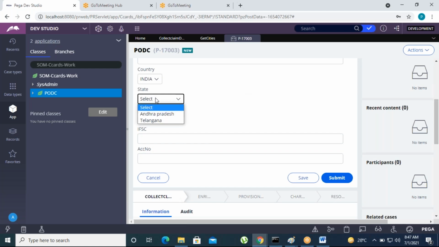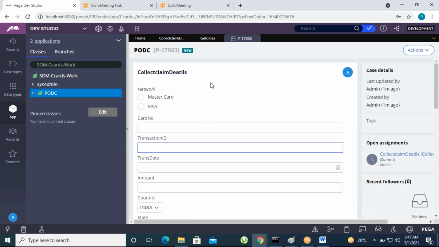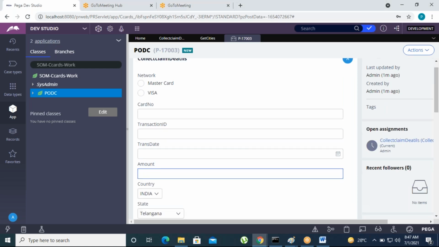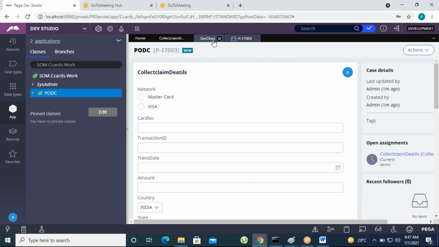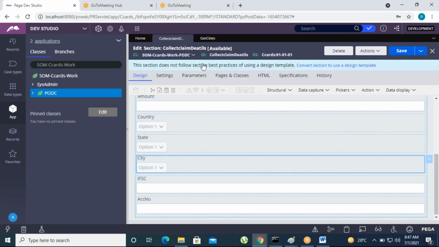So if we select the country, then the corresponding states are coming. If we select the state, the corresponding cities for Andhra Pradesh, the corresponding cities for Telangana. Any questions? Yeah, let's move on to the next requirement.